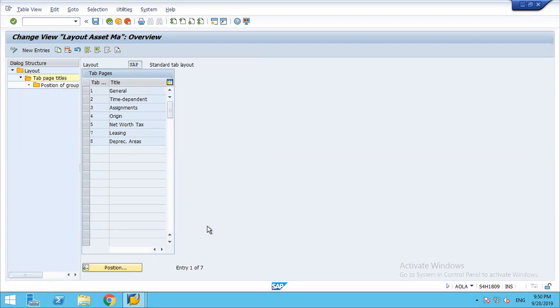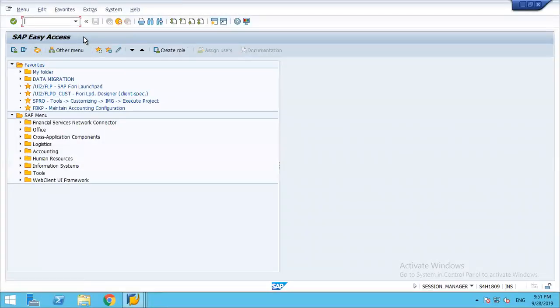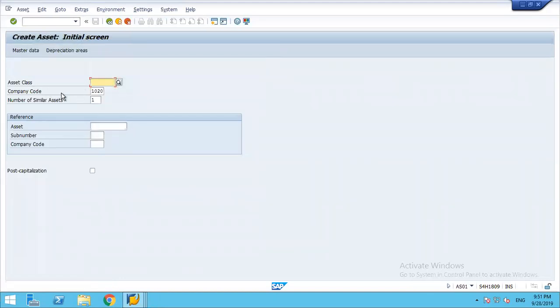Let me open the asset master. I'm not going into the path. I'm just entering the transaction X200. Our company code is 1248.